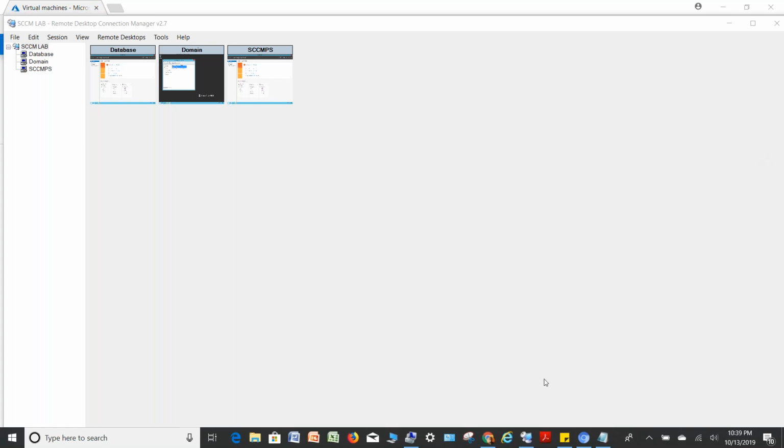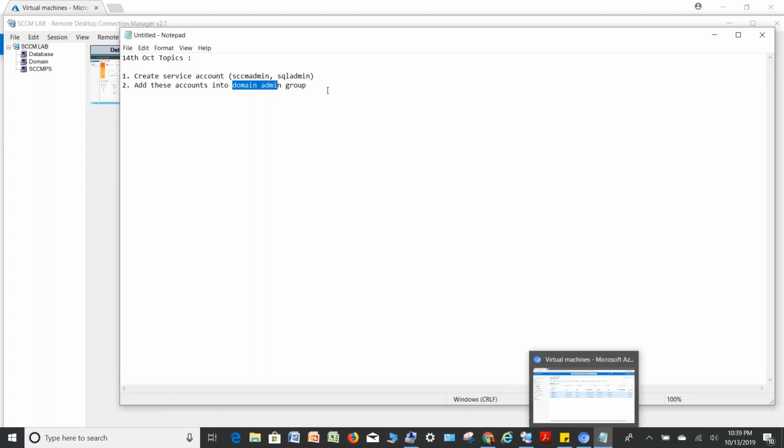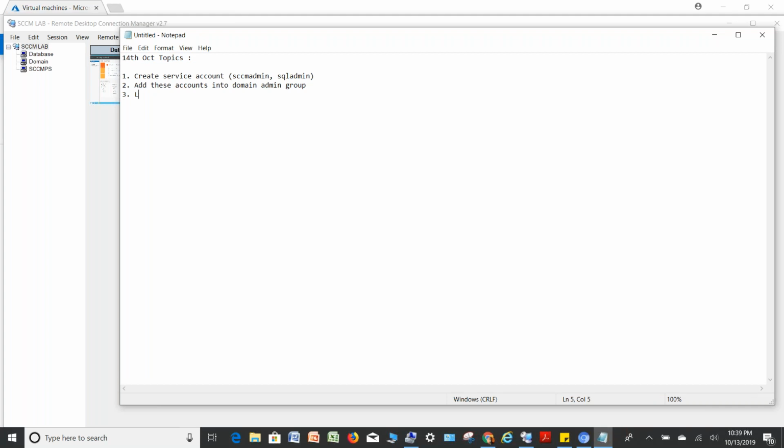Okay. So these are the steps we have done so far. We created accounts and added these accounts into the domain admin group, and then we logged in to these servers using the domain account. Make sure you use the domain account to log in, not the local account.